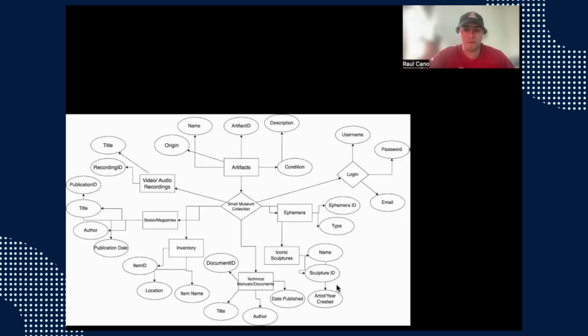Hello, my name is Wood from Group 1 and I'm a team member, and this is our ER diagram. The rectangles are entities and the ovals are attributes of the project. Every entity is like a category in the museum collection. We have video, audio recordings, artifacts, ephemera, iconic sculptures, technical manuals or documents, and inventory.